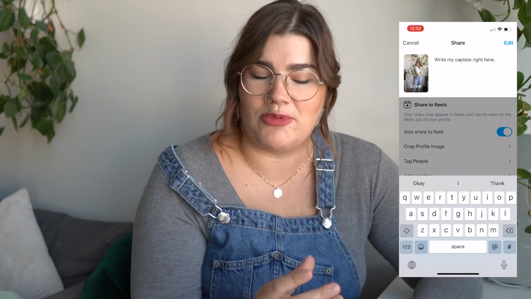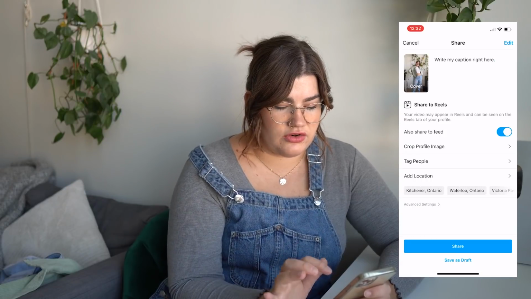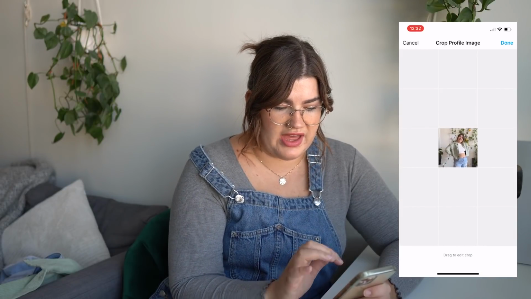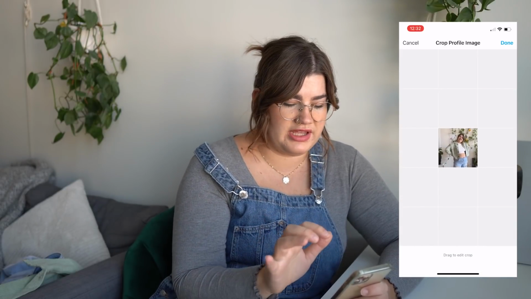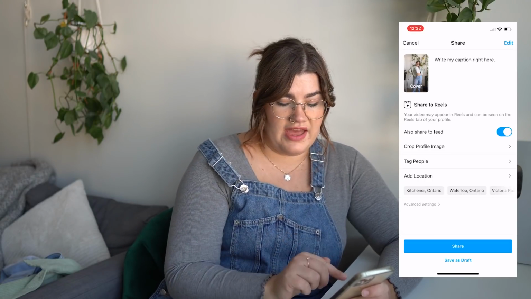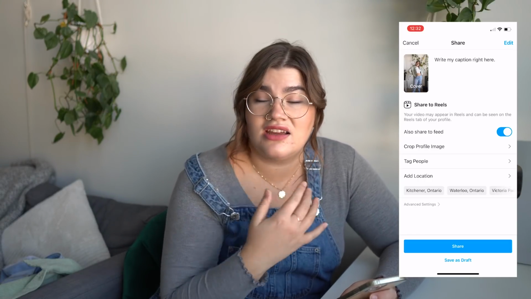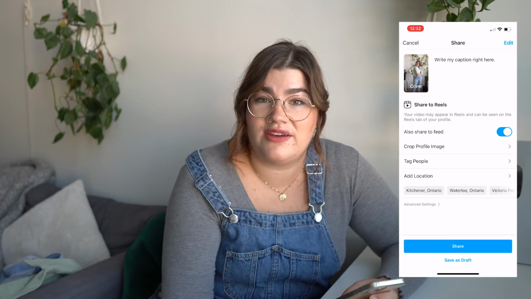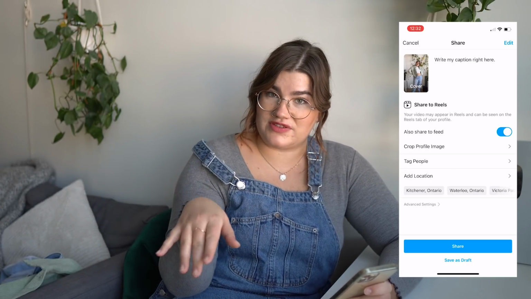Obviously this is just a sample one. And then from there, I can crop my profile image, like make sure that I like how it's gonna look on my grid. I can tag people if I want, all that stuff. Then I'm just gonna basically tap share and it's gonna show up on my feed as well as in my Reels feed. And that is how you can basically set yourself reminders to post your Reels.